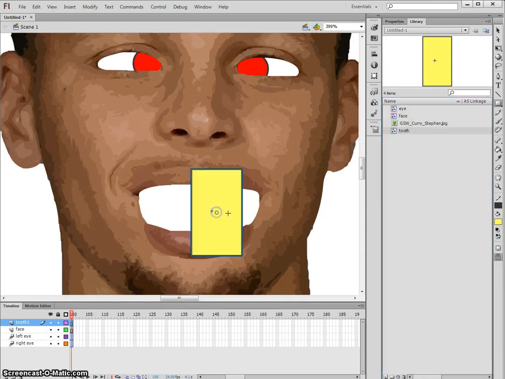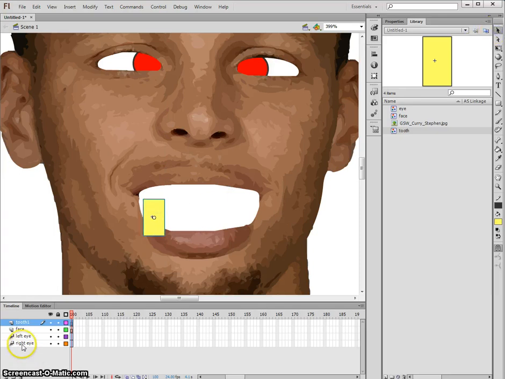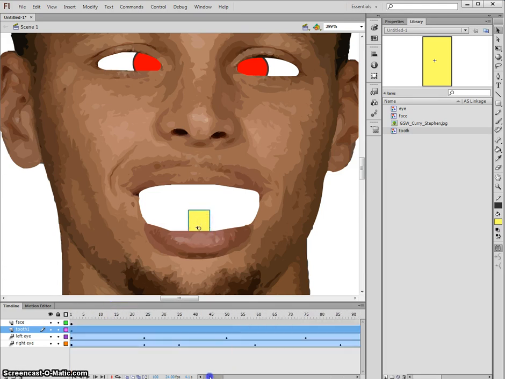Let's drag that in. It's a bit big. I'll drag that underneath the face layer again, because the face is going to act as his mask. Now this tooth can move freely up and down. You can make it do a little dance, maybe play a bit of peekaboo. Whatever you want to do with that tooth.